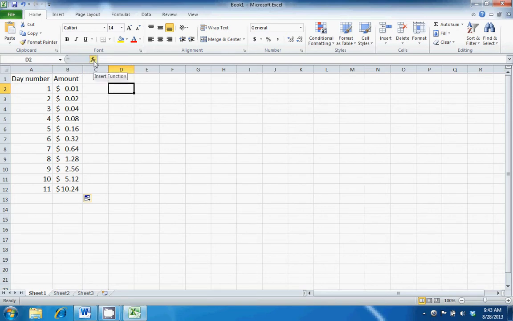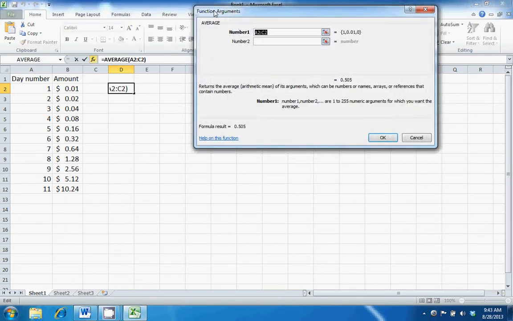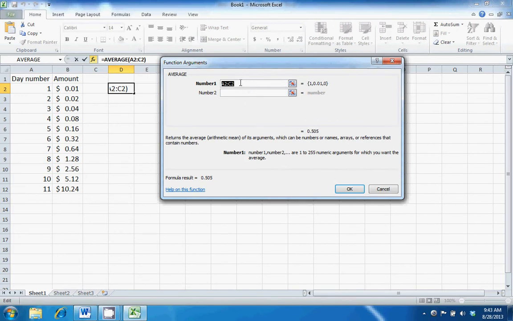There are several built-in formulas into Excel, a lot of them. To access those, we're going to hit the little FX button up here, and then you can search for the formulas that you want. Let's first look for average. So we type in average, and this is the formula we want. So we just click OK, and it gives us a box that tells us exactly how to use that formula.